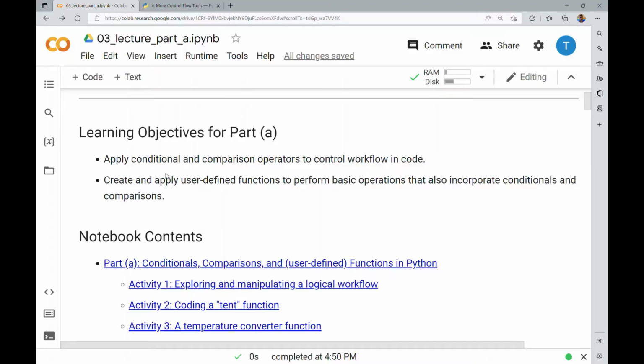Welcome to the first of 3 recorded videos for the Part A lecture notebook in Module 3. In this first video, we're going to focus on the first learning objective, which is about applying conditional and comparison operators to control workflow in code. The second video will discuss creating and applying user-defined functions to perform some basic operations that also incorporate conditionals and comparisons. And the third video will discuss the more nuanced topic of pass by value or pass by reference.